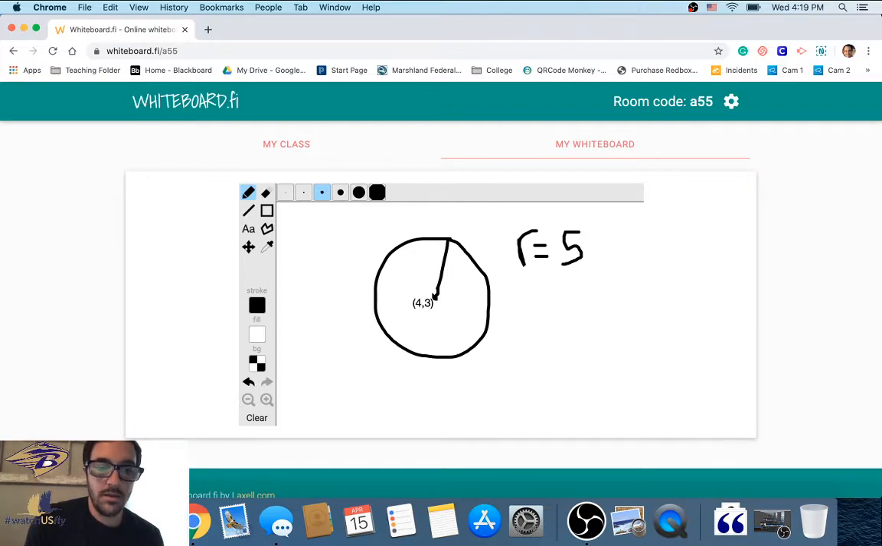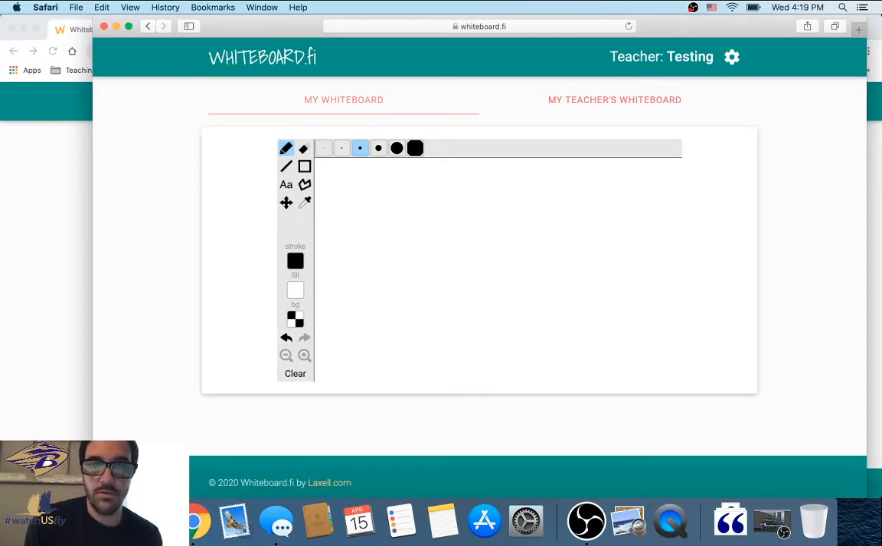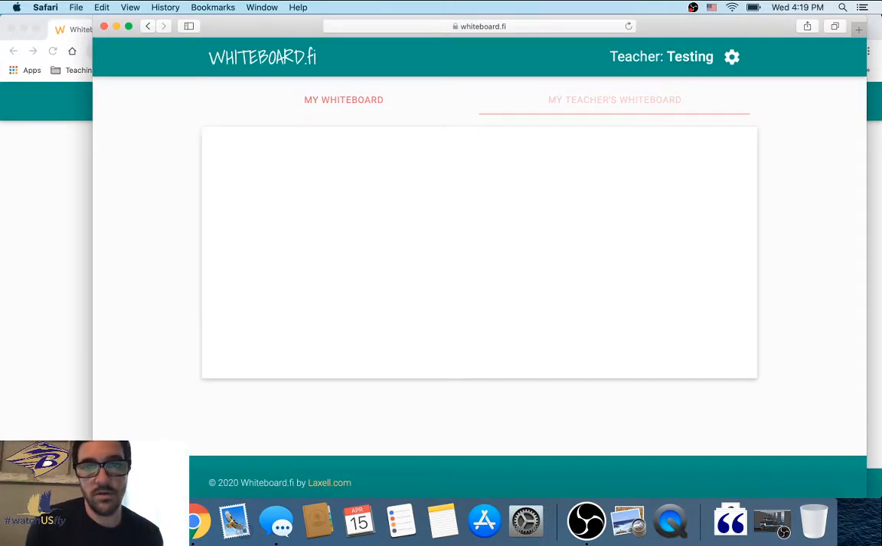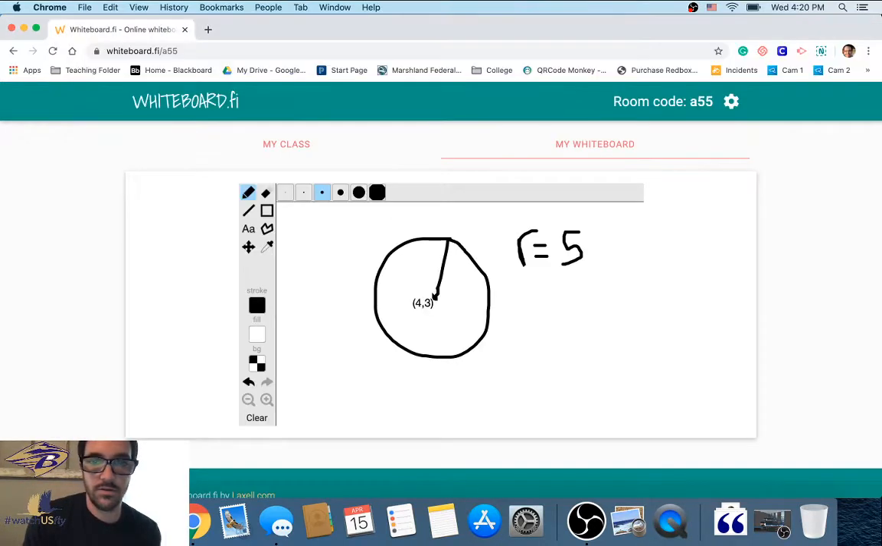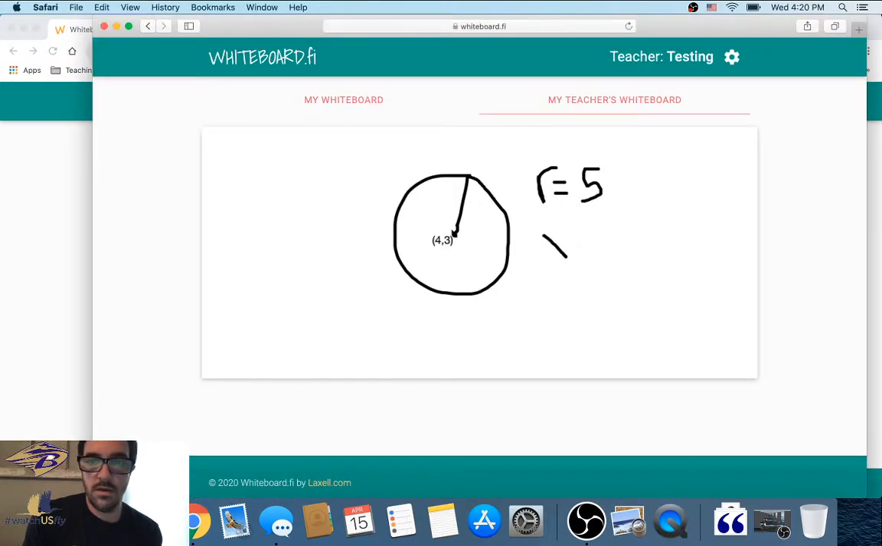Okay, and then I'll show you what the student is seeing. You see that they don't see anything, but over here on my teacher's whiteboard, they're seeing what I'm writing. And just to show you how quickly it works, x minus 4 squared and so on and so forth. I come here and it's showing up on the student side. Okay, so it's pretty quick.